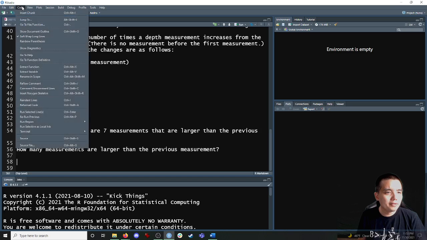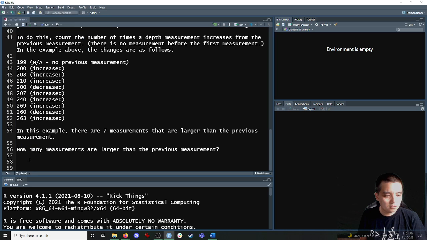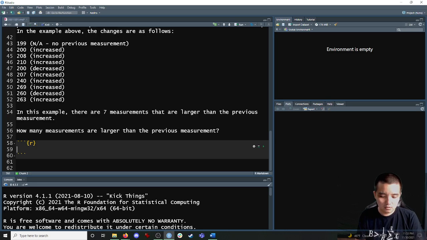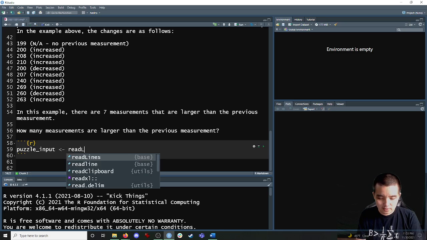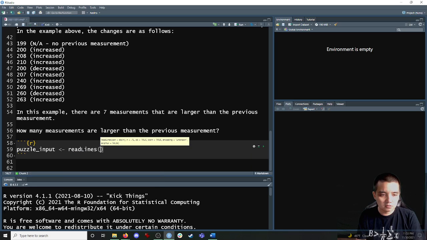We're going to insert a code chunk. That is where to type the code. The keyboard shortcut is Control-Alt-I. And I like to literally name this first variable puzzle input. To deal with the text file, I like to use the readLines function that comes in what we call base R, the version of R that you have when you install R on your computer.